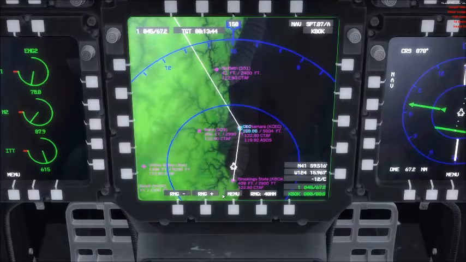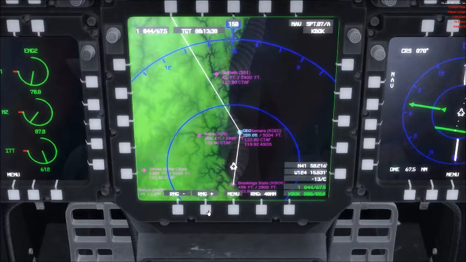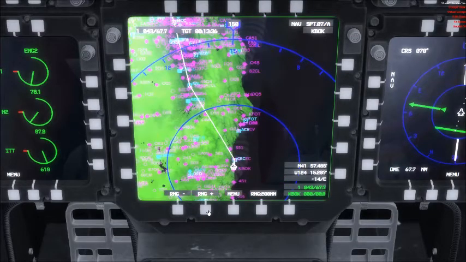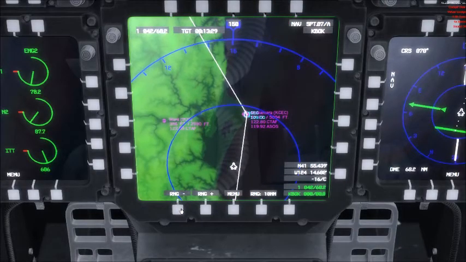On the moving map display, you can zoom in and out using the range buttons. There are only a couple of different ranges available. You can have it set to 200, 80, 40, 20, or 10.